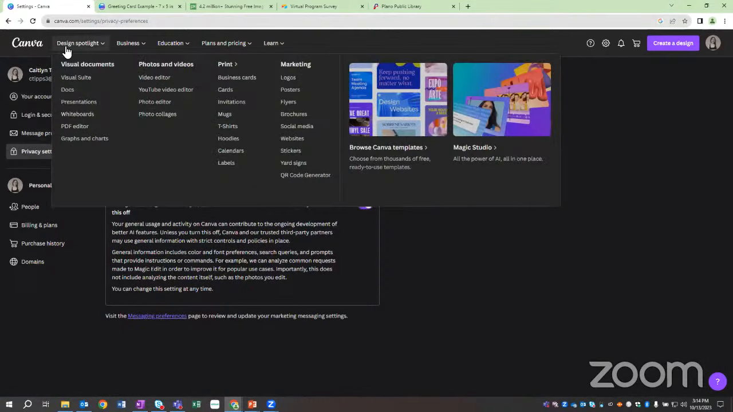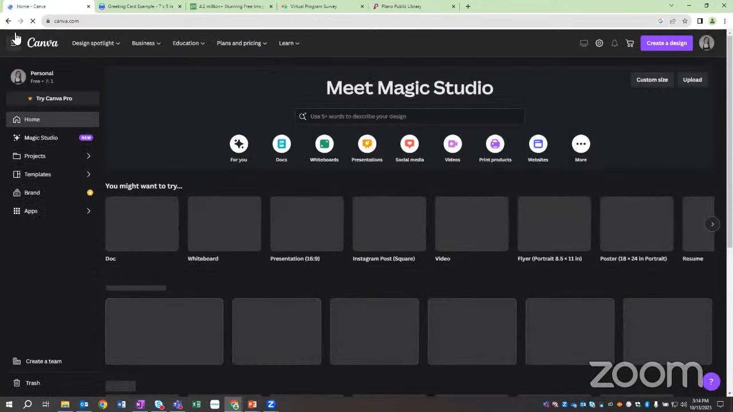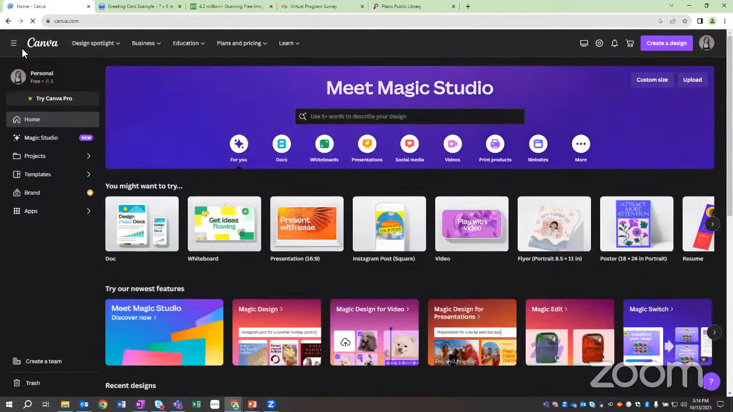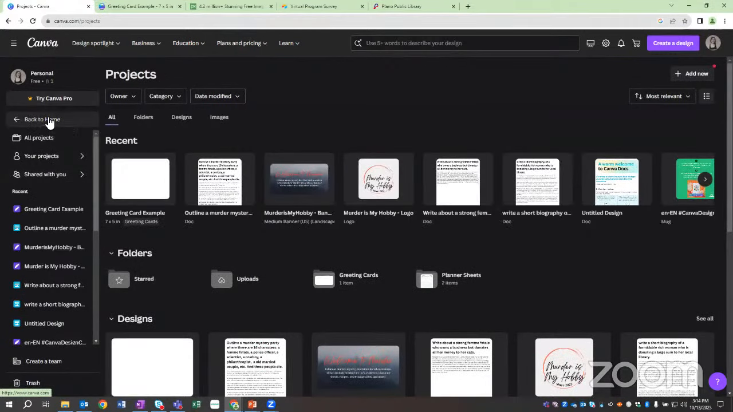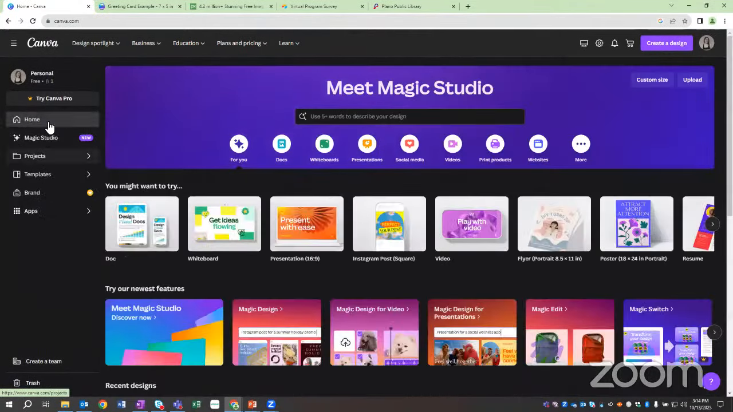Again, with that out of the way, we're going to go back to that home, which if you click this Canva logo here in the left-hand corner, that's another home button. If you're on the workspace and you navigate through these different options, there's generally a back to home option to get back to this home section. All right.